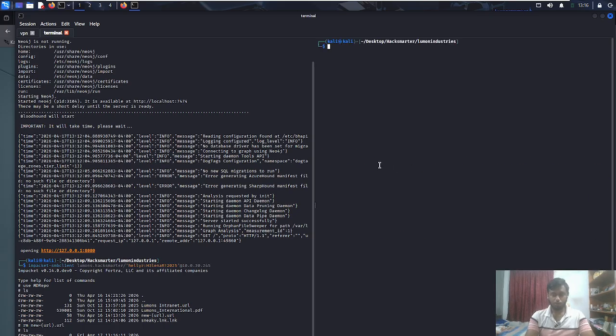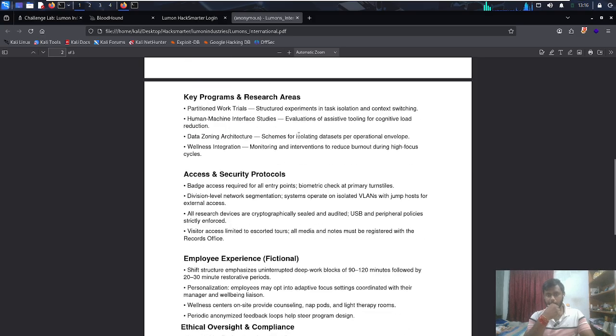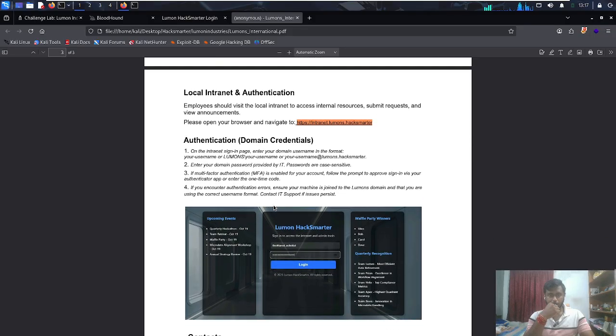I'll create a new tab here. We have the file, and when we open that PDF file, we see in the last page there is something given about authentication: on the intranet sign-in page, enter your domain and username in the format lumons\your username or your username@lumons.hacksmarter. So this is something to look out for.